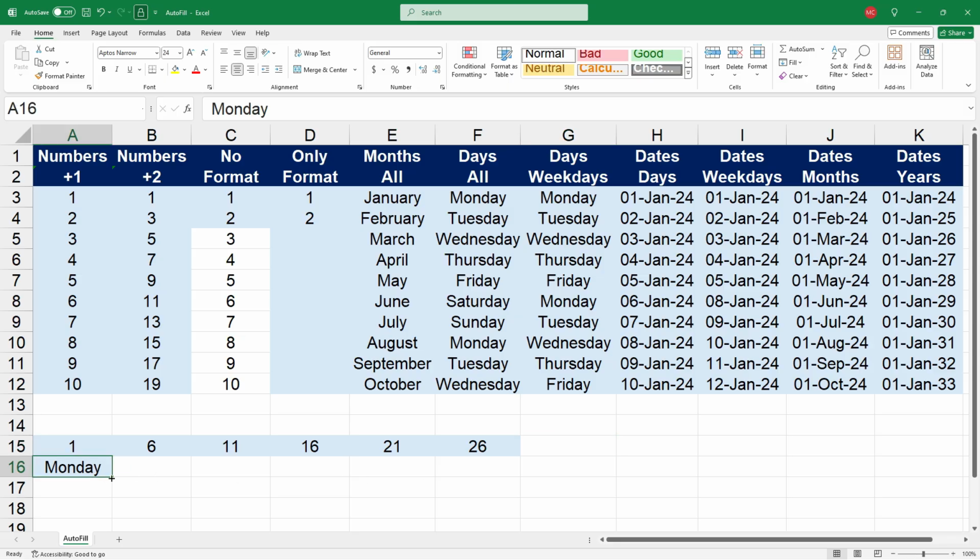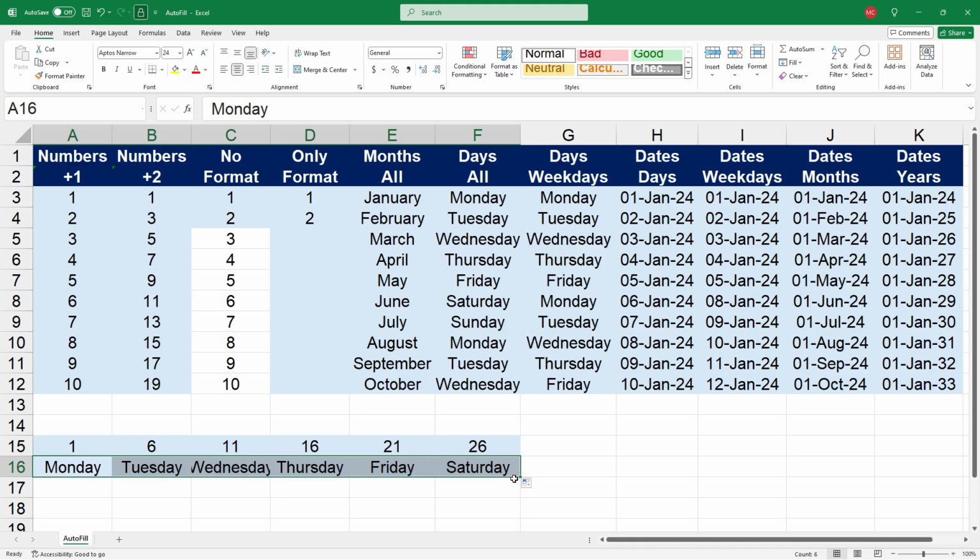And for this one, we can just click on Monday, left click, drag it across, and you can see that that's just adding on 1 day at a time and creating a series of day names. So that's how you can do it horizontally. So as you can see, you can do everything horizontally as well as vertically. All right, so that's how you can use autofill to easily create series of data without having to type everything in.